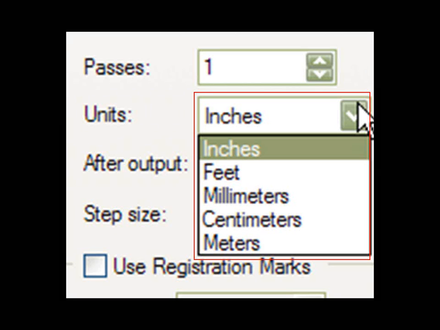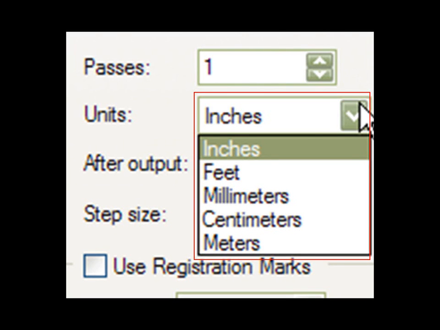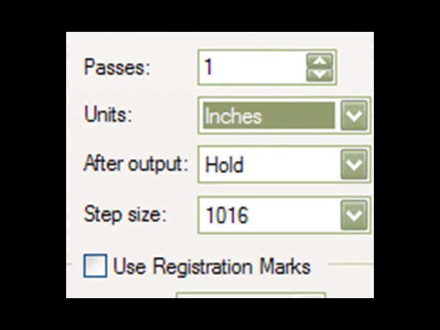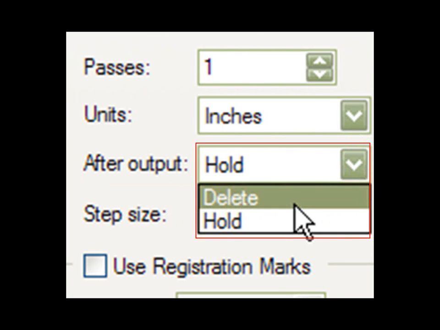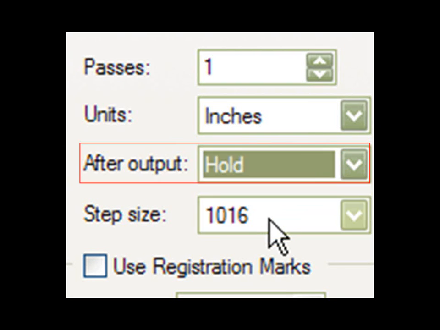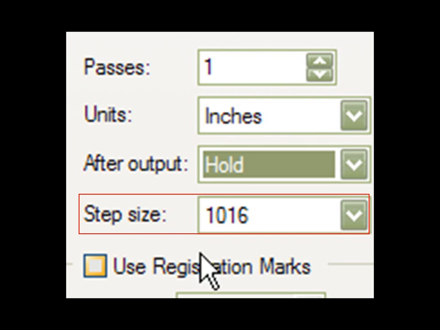Number of units, whether you're in feet, millimeters, centimeters, or meters, you can choose which units you want to use. After output, you can have it put on hold or you can delete it. Now, I always like to have it on hold just in case something goes wrong. Then I can resend the job without having to go back into Cutting Master 2 and resend the job from there. I can go to the queue that we talked about earlier and do it that way.